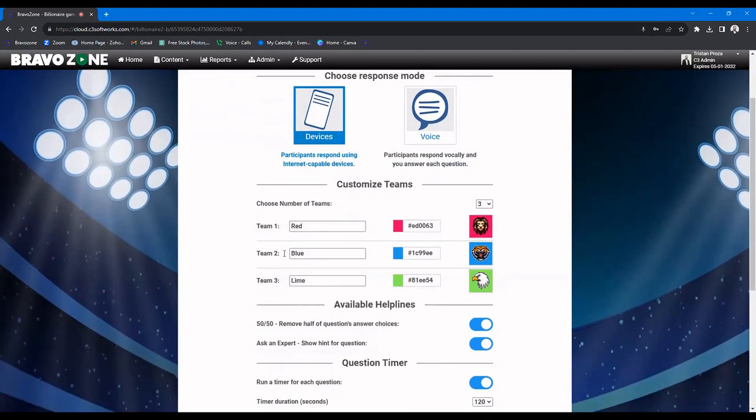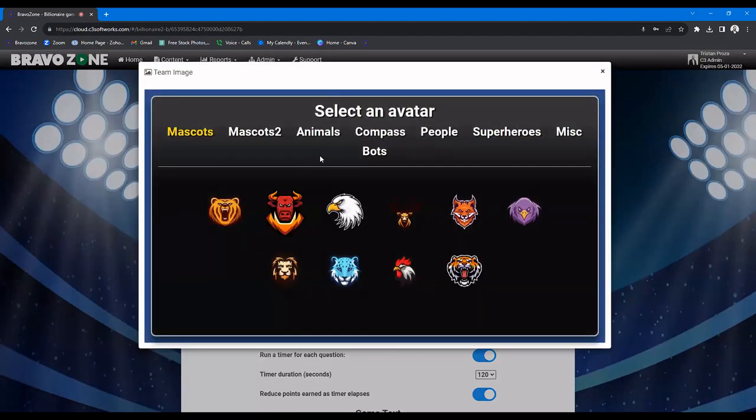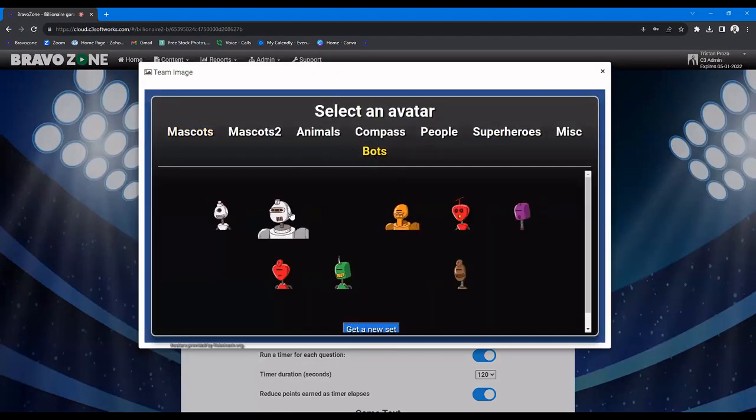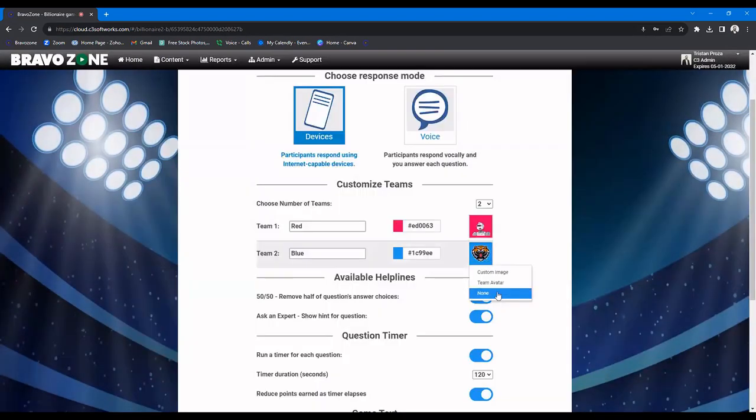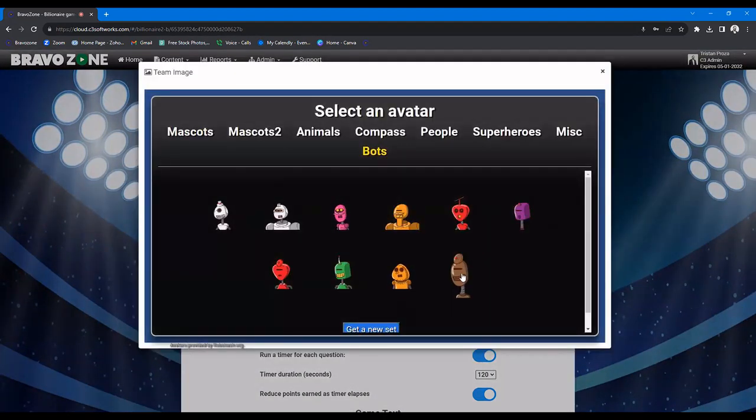Billionaire is a teams only game, so people are divided into teams. I'm going to select 2 teams there. I can customize the name, the color, and even the logo there if I want. So I'm going to use a team avatar here, and I'm going to choose something out of the bots. That's going to be that bot, and this one, I'm going to choose bots again. We're going to go with that bot.